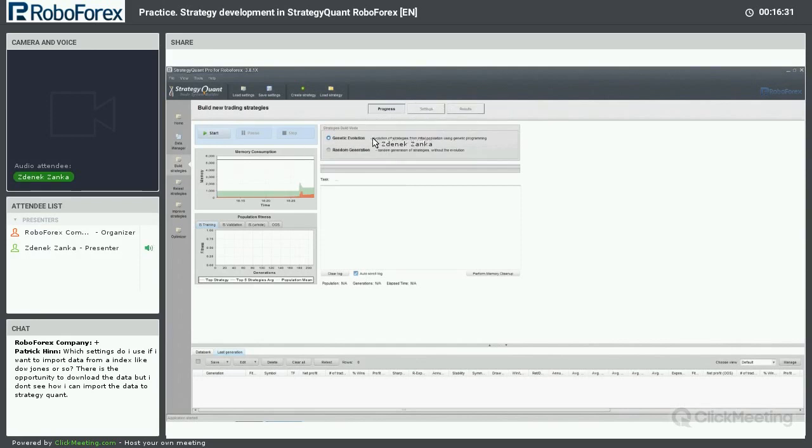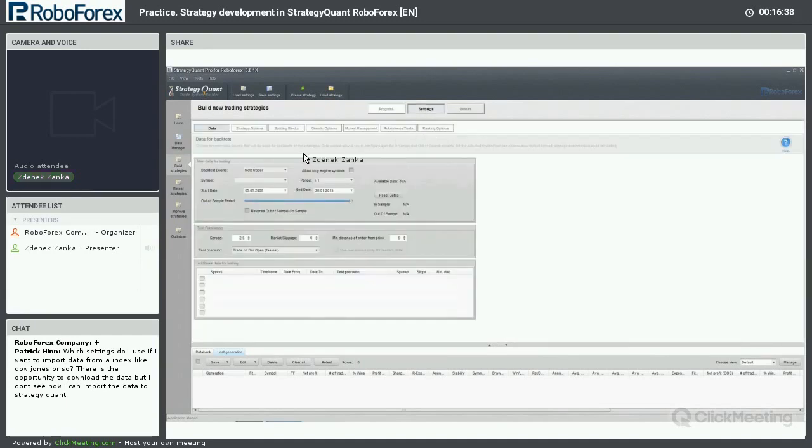And whether you set the genetic evolution or random generation, it's up to you. Then you can move to settings. In settings, you have to select at first the data, so our USD 1 minute, which we imported, and the time frame period. I recommend you to use at least M15, 15 minutes, because frankly I don't like scalping strategies. I prefer strategies on hourly time frame, where each trade lasts about 12 or 24 hours.